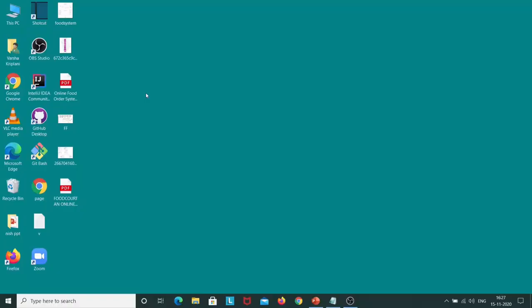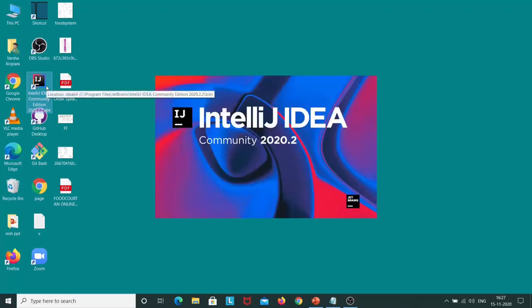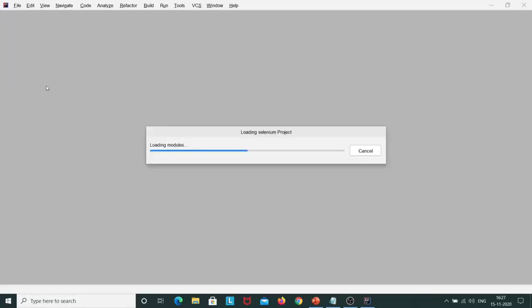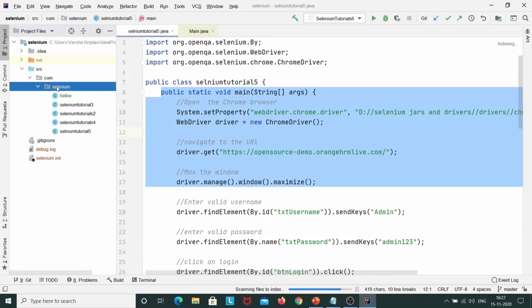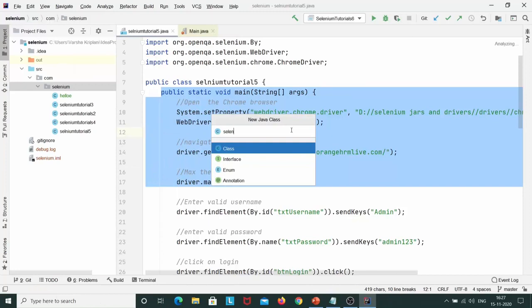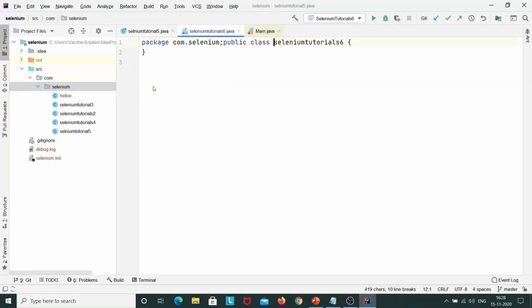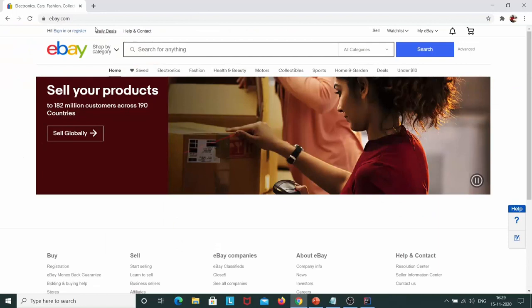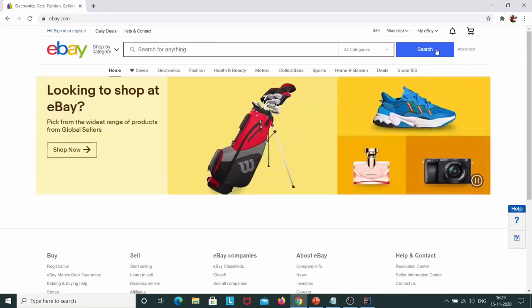In the previous tutorial we learned about the relative XPath and the absolute XPath. Let's implement that first on our IntelliJ IDEA IDE. So open your IntelliJ IDEA. I will create a new Java class, and I'll name it Selenium Tutorials 6. All I want to do is, this is the website ebay.com, I want to inspect this search box and the search button.